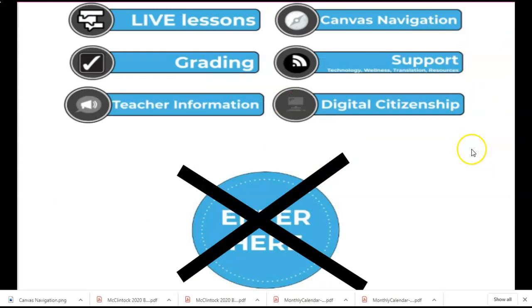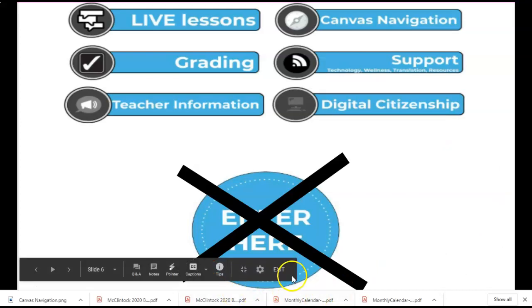If I scroll down the page, you will notice that you have a couple of links that you can choose. You have live lessons, grading, teacher information, Canvas navigation, support, and digital citizenship. Some of these links may be active and some of these links may not be active. Let's look at a few of these. Notice that there's a big X over enter here. Since there's an X, that means do not enter here.